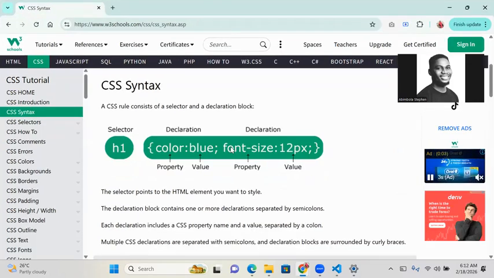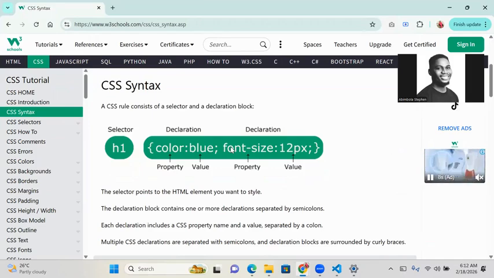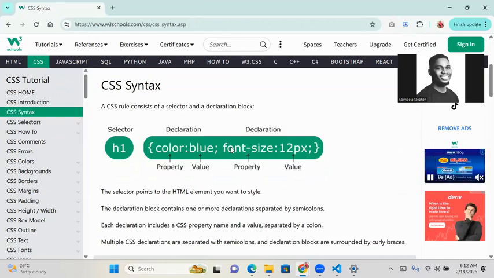If you're looking at this right now, the CSS rule consists of a selector and a declaration block. The H1 is the selector. Declaration is where you now declare the property and the value. What do I mean by property? Properties are like font size, font family, background, different attributes you can give to a particular element. So color is an attribute, font size is an attribute, background color is an attribute, font weight is an attribute.